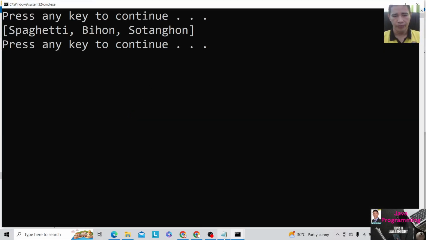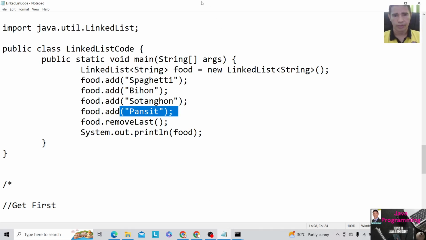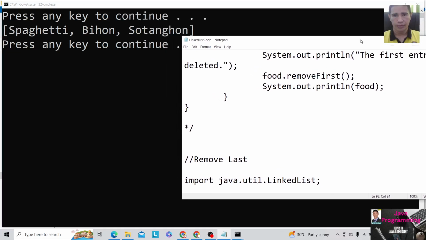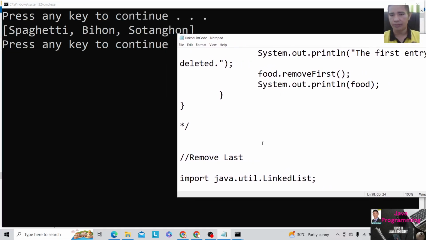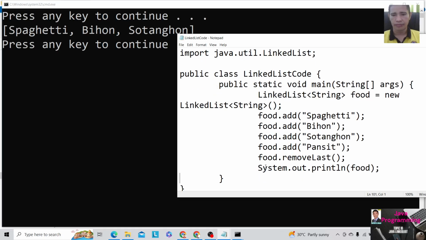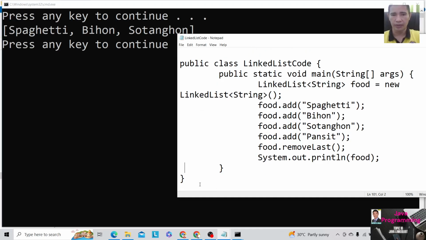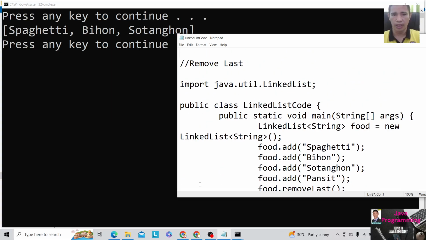There you go. Pansit is removed from the list because pansit is the last entry. So spaghetti, bihon, and sotanghon will be displayed. Okay, so let's disable this and proceed to our next example.